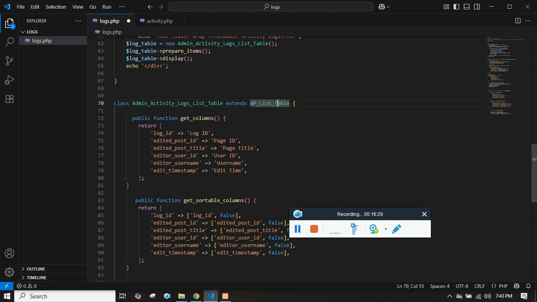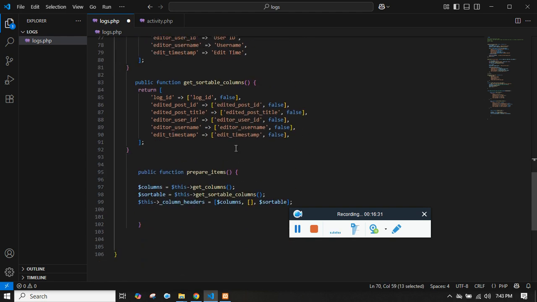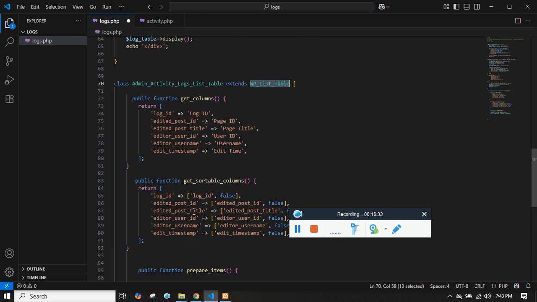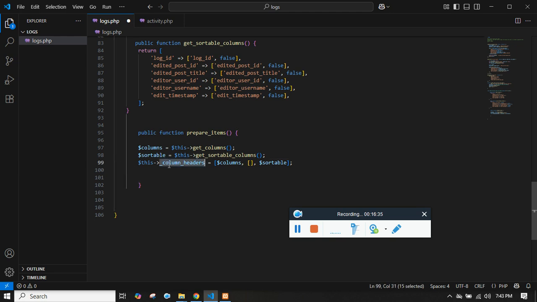Now this WP list table will give you a variable, and this variable accepts 3 arrays. This is for the names of the columns, this is for the columns that need to be hidden. As of now I don't want any column to be hidden, so that's why I have added an empty array. And this is for the sortable.